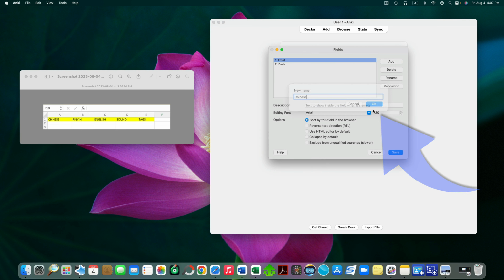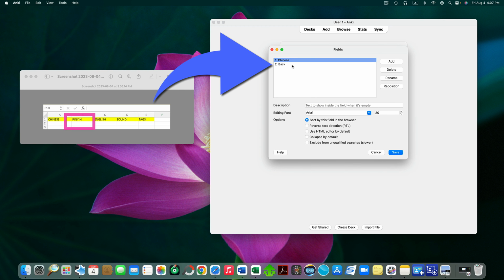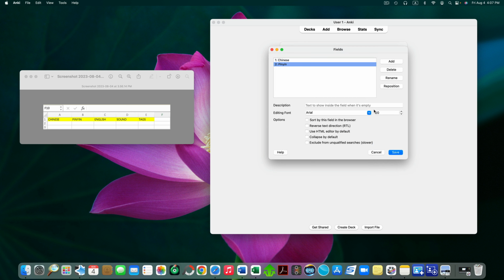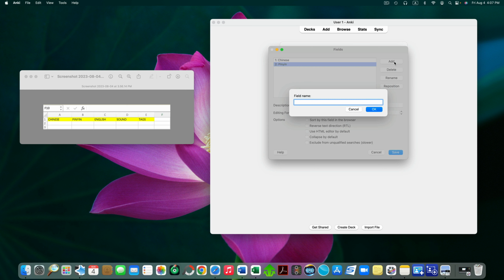Then click OK. Next, we'll change Back to reflect the second category on our spreadsheet. Click on Rename, and the second category I used was Pinyin, so I'll rename it that and click on OK. In our spreadsheet, you'll remember that we also had columns for English and Sound. So let's add those. By clicking on Add, we'll create a field named English and click OK.